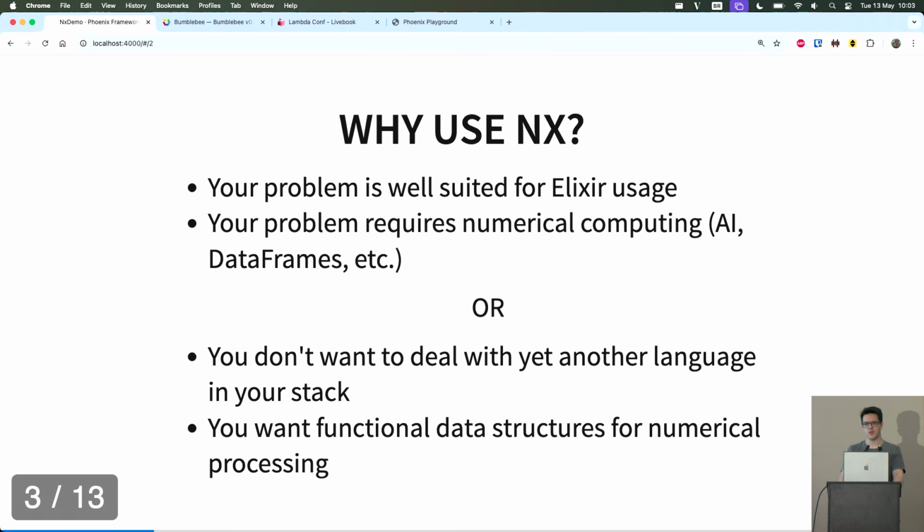And before we talk about what NX is, let's talk about why you would want to use NX. So there's basically two main reasons. One is you find that Elixir is the right tool for your problem, and then you find out that you also need numerical calculus, machine learning, that type of stuff. NX can solve that problem. Or you want to do the numerical stuff, but you don't want to deal with object orientation and data mutations like you get in Python. Then NX is a possible solution for that as well.